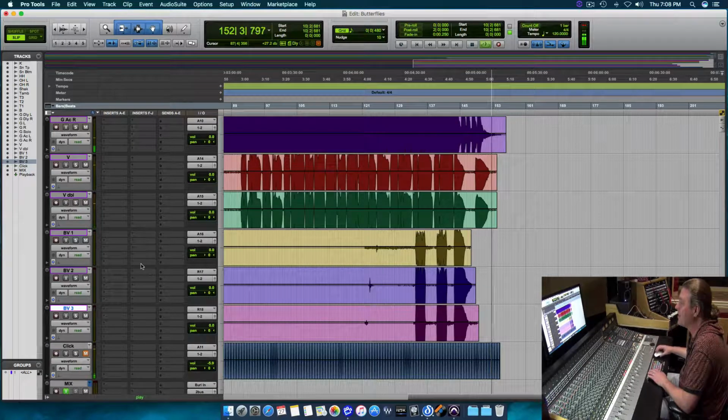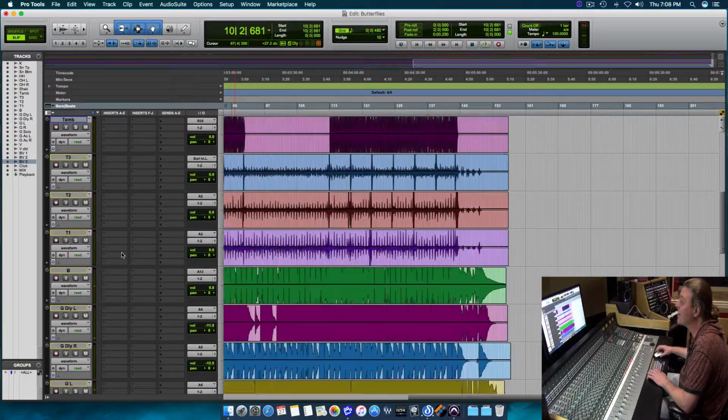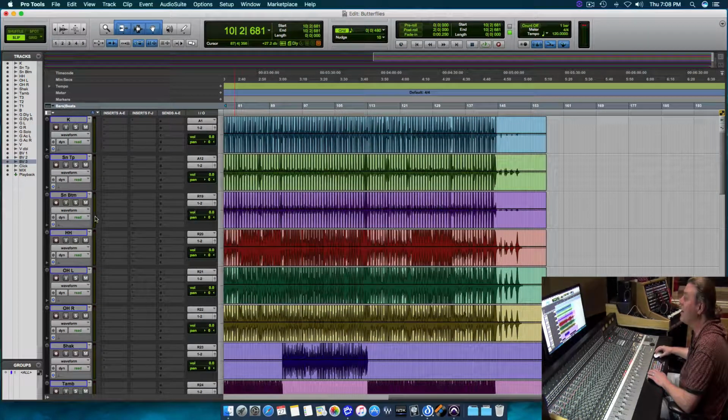I'll clean up all these tracks and everything later on, but that's got them all renamed. Now I'm just going to reorder them a little bit more.